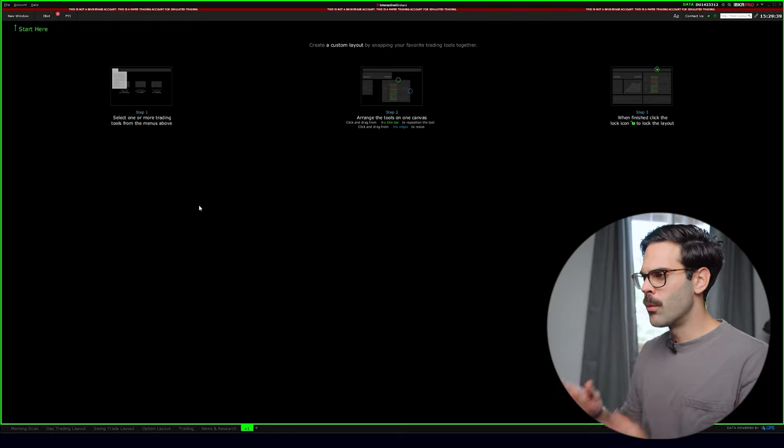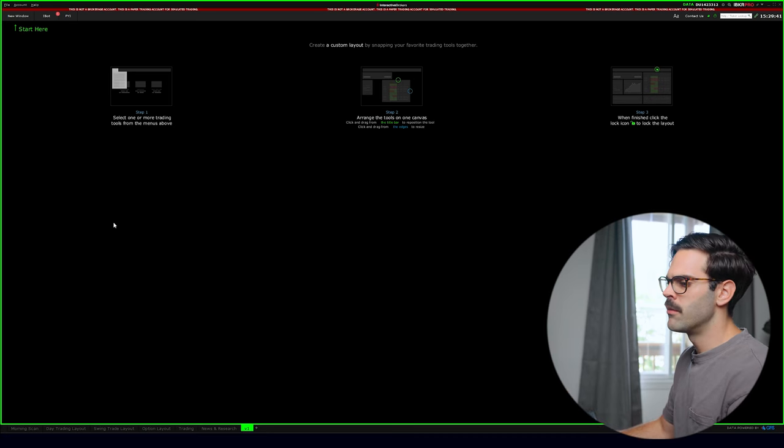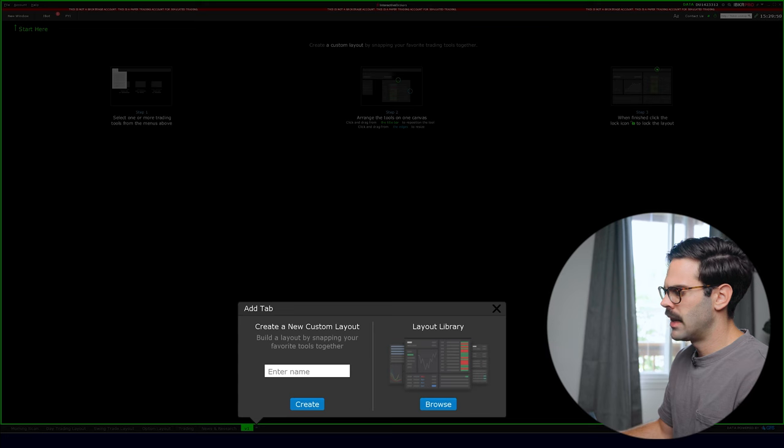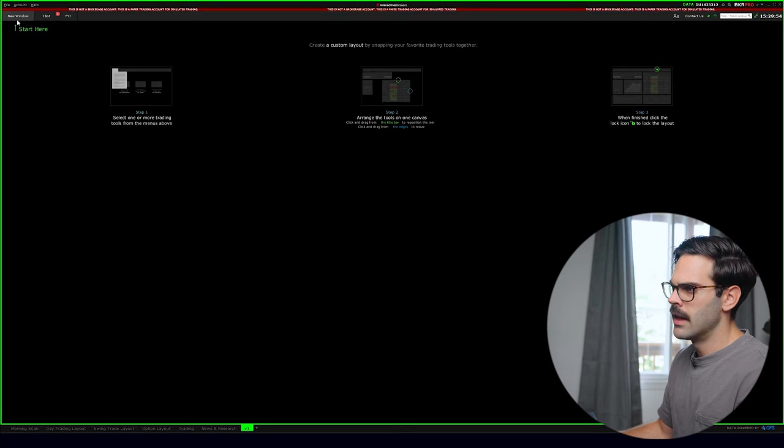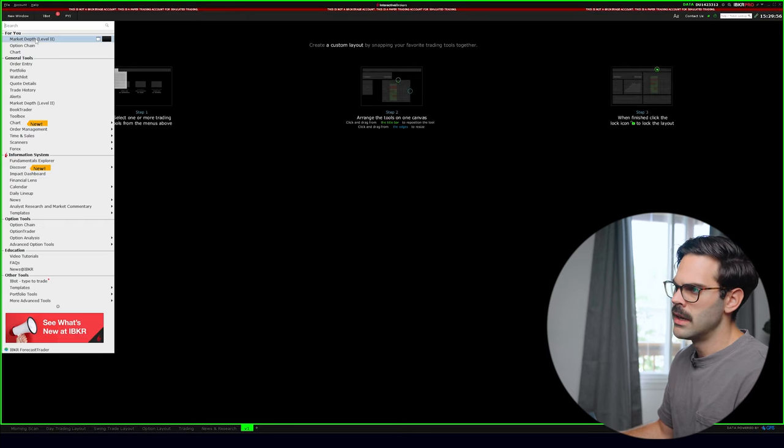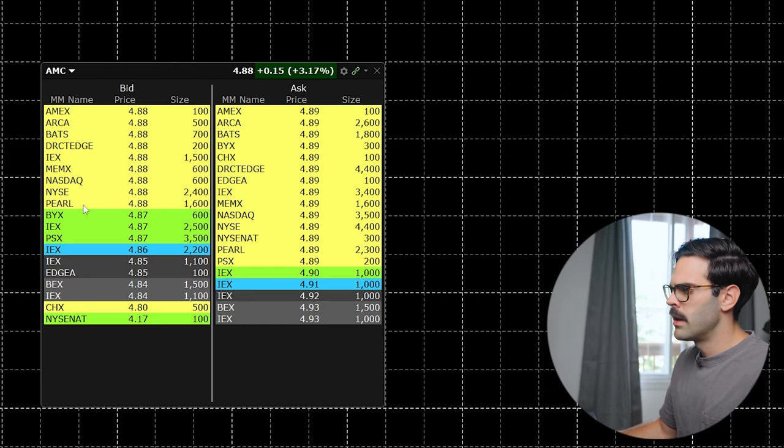and make it simple enough so you can trade fast and also trade well. So when you have TWS open, you're gonna have multiple layouts. What I like to do is just go at the bottom, click this little plus, and create a new layout. And then over here, the first thing we'll open is market depth level 2. So now we have our level 2.